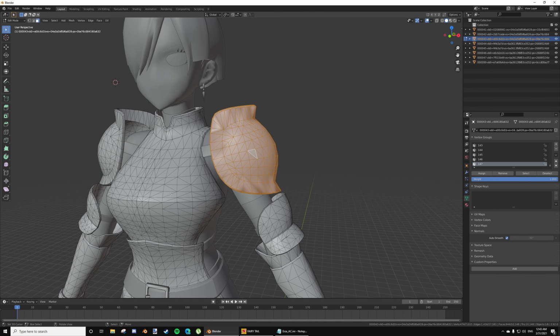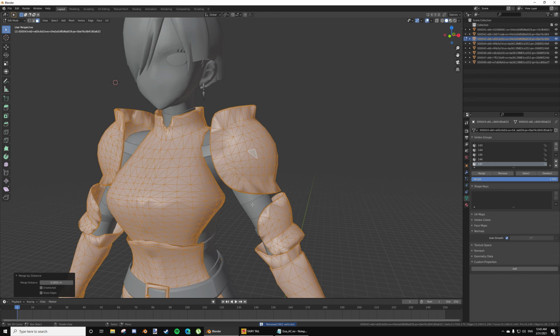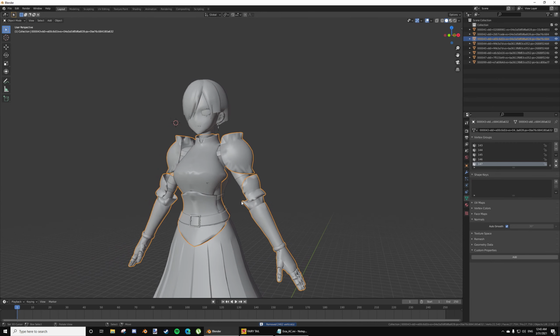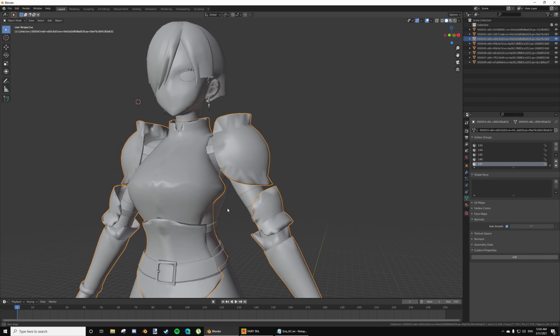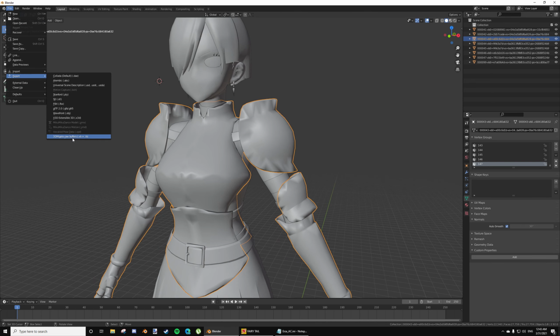If I leave this on and we take the whole mesh and merge by distance, you can see that we have a bunch of problems. So let's actually take a look and see what this would look like if we were to upload it like this. So I'm going to go ahead and export this into Fairytale.